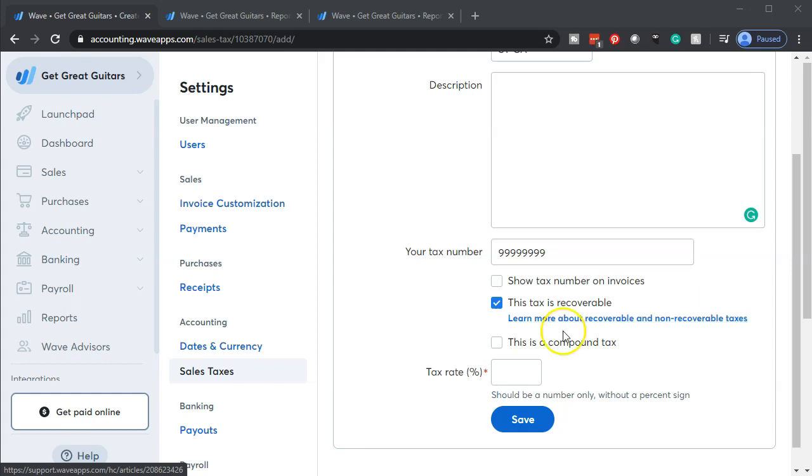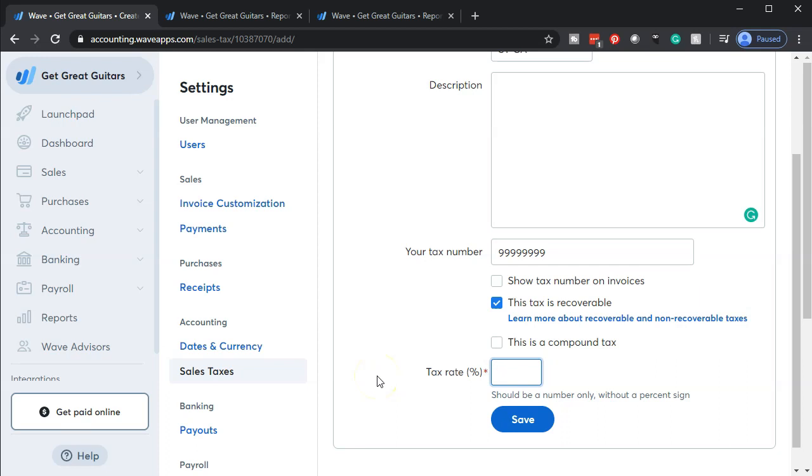This tax is a receivable. This tax is a compound tax. So if you have questions about that, you want to talk to your accountant about those items with regard to calculation of the sales tax. This is going to be 9.5 is the rate that we're going to be using. So I'm going to say this is a 9.5. And I believe it'll calculate that at 9.5% given the fact that we have a percent sign here. So I'm going to go ahead and save that.